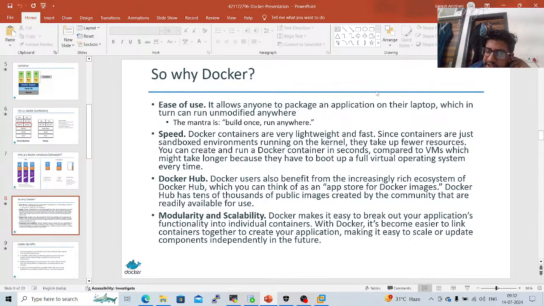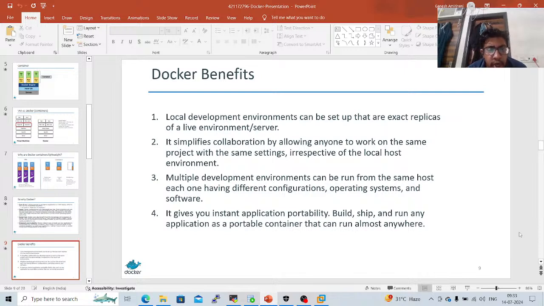Why Docker? Easy use, speed, and Docker Hub. Docker Hub benefits: an increasingly rich ecosystem, which you can think of as an App Store for Docker images, with tens of thousands of public images created by the community that are readily available for use. And there is scalability and high availability. Docker benefits in local development: setting up exact replicas of live environments and servers. Collaboration: allowing anyone to work on the same project with the same settings irrespective of local host environments.